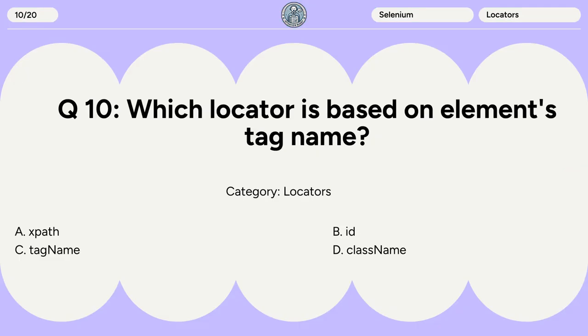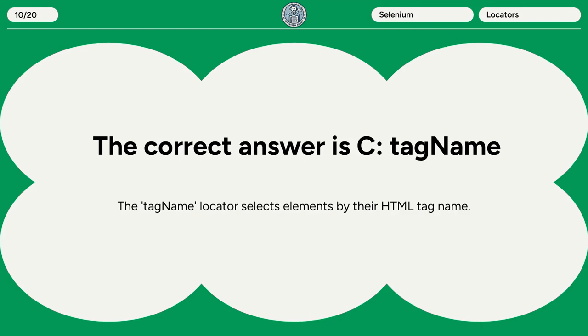Question 10. Which locator is based on element's tag name? A. XPath. B. ID. C. Tag name. D. Class name. The correct answer is C. Tag name. The tag name locator selects elements by their HTML tag name.